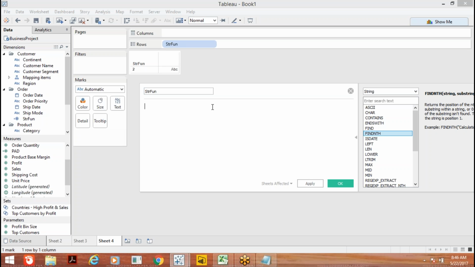And some other functions are LEFT and RIGHT. LEFT of W, comma 3. What happens? From the left side it will count 3 letters and display them, that's it. So it is giving the output as the left side 3 letters. Click on apply. Yes, I am getting TAB only here.